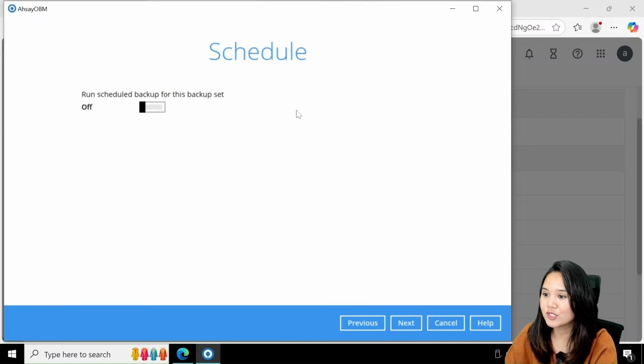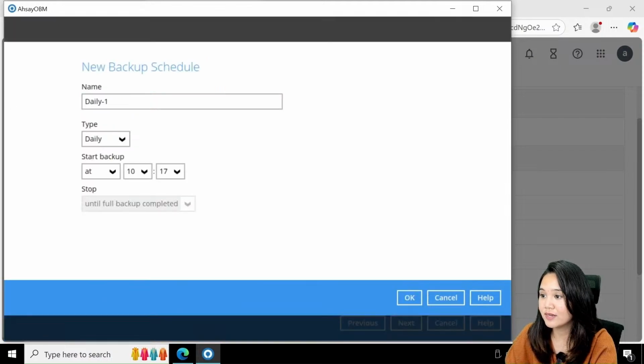So select the switch to turn on schedule backup. So click the plus sign to add a schedule backup. And for this, let's set the schedule to a daily backup at 1800.